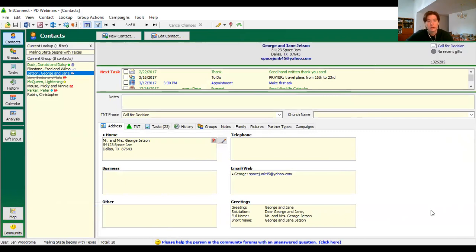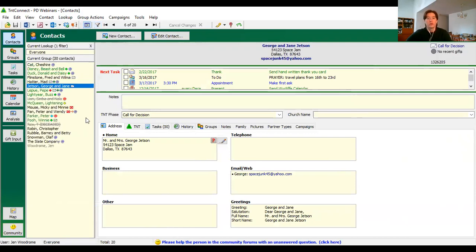The next thing that we're going to talk about is mail merge. So I'm going to clear this filter. Mail merge is if you want to create envelopes or labels. And obviously the first thing that you want to do before you create envelopes or labels is to select the group of people that you want to make envelopes or labels for.